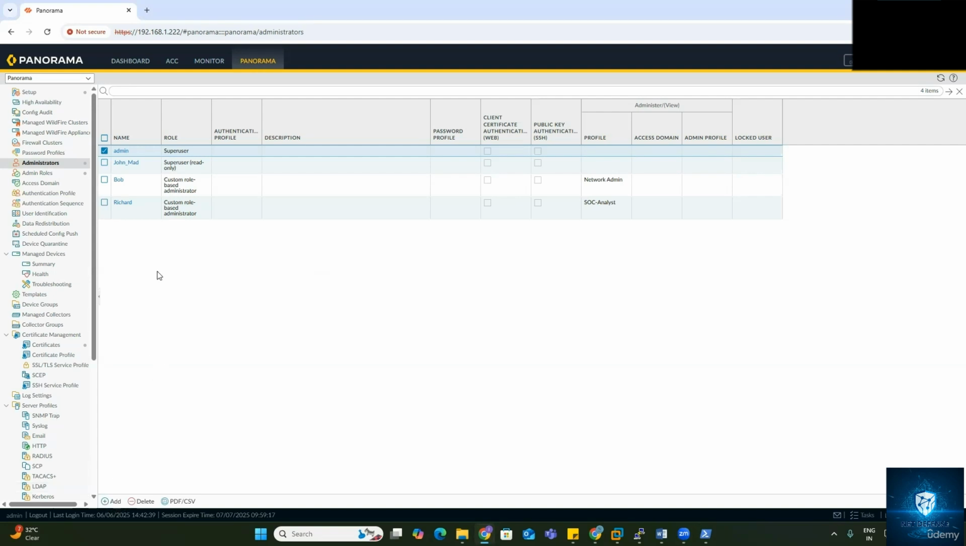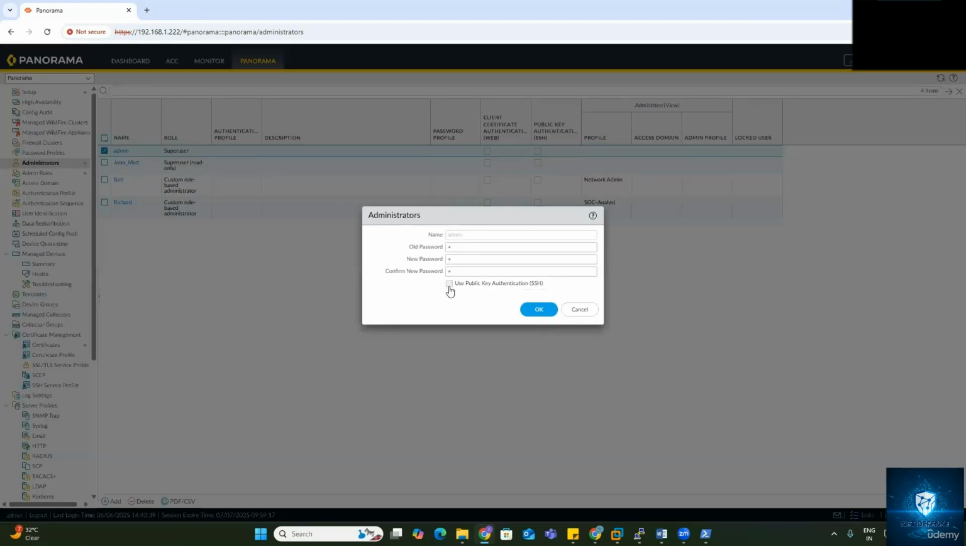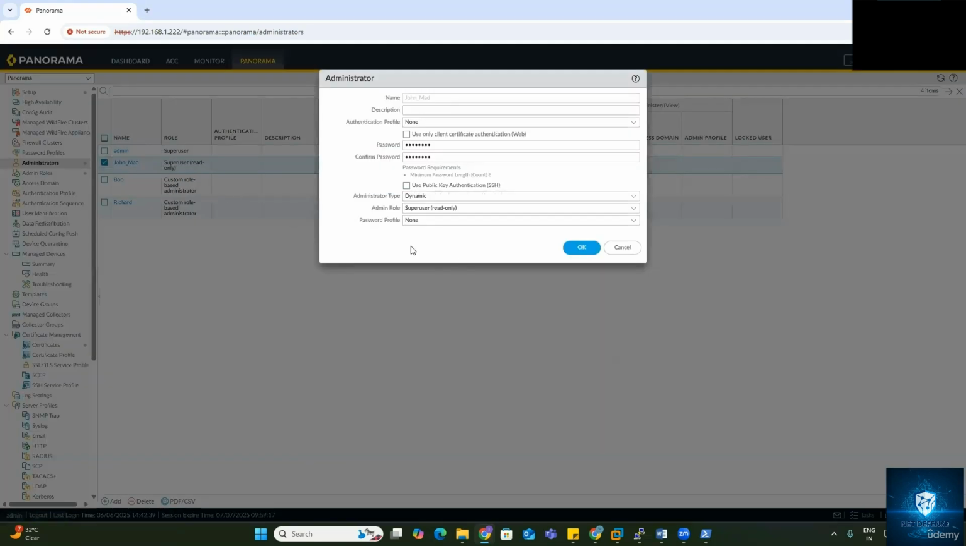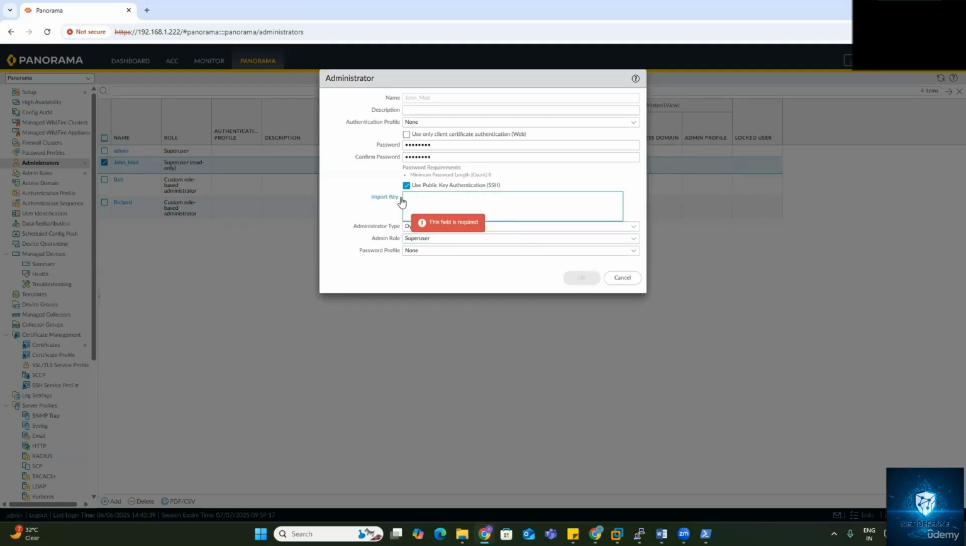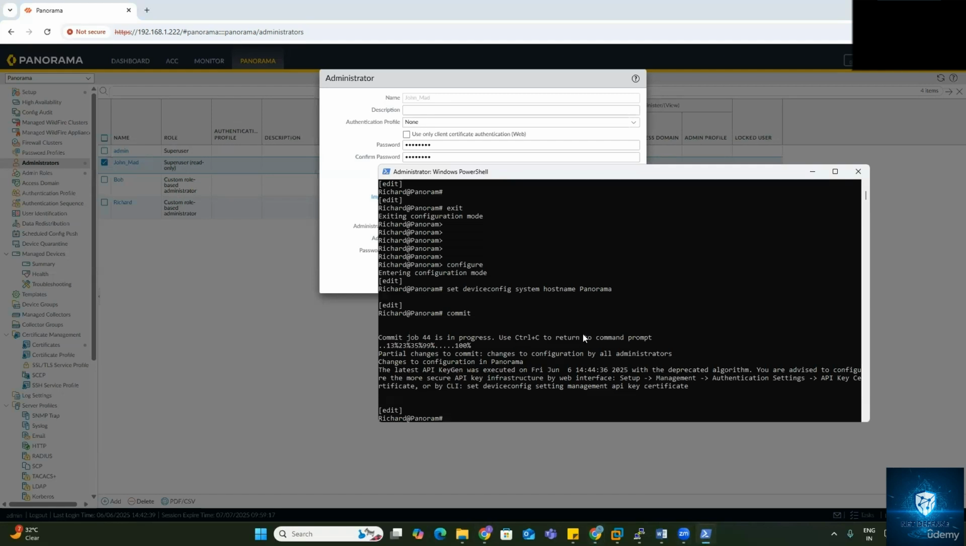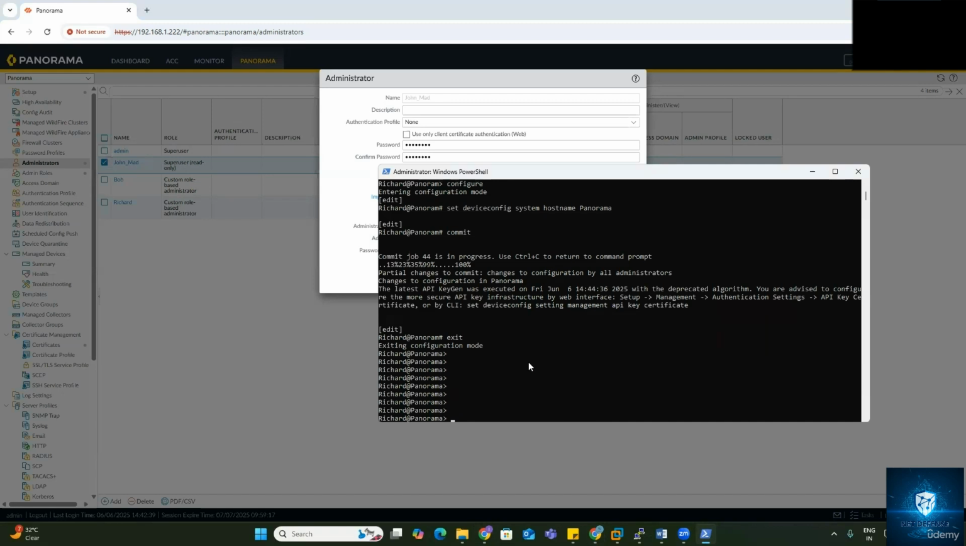For that, either I can use an existing user with the use public key option here and then import the key, or I can create a new user and utilize that. So I'll do it for this John Mad, and I'll make it a super user, and then I'll check this one. Now, for this, you would have to generate a key in your system, so you should have admin access to your system.